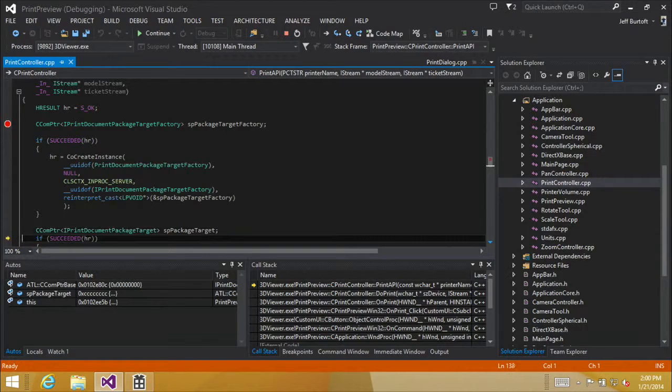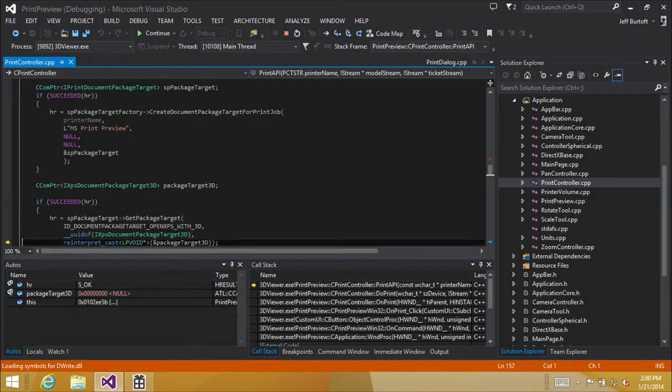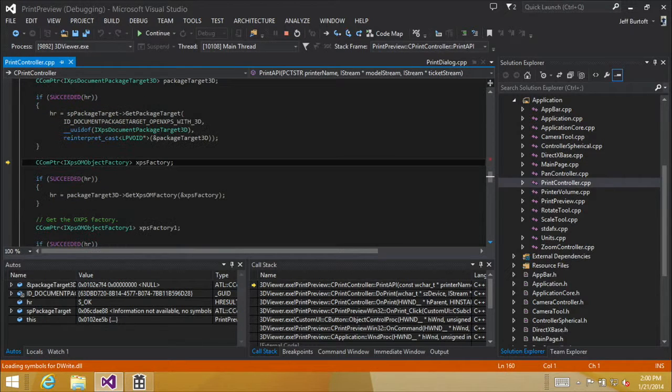Okay. So up until this call down here, where I'm actually going to query interface to get, well, it's a very long name, but it's the Open XPS with 3D flag. You can see it right here. This will return to me the package writer targeted to the 3D printer. Now this is where the interface is different, in the sense that you will provide a model file and a print ticket and that sort of thing.